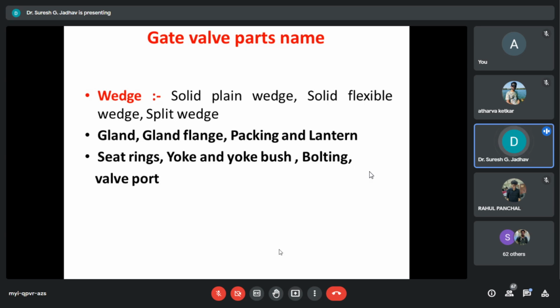The wedge material should be at least of the same quality as that of the body. In case of integral seat rings, the wedge circumference is deposited with superior quality materials. In smaller valves, the whole wedge will be manufactured out of superior material.